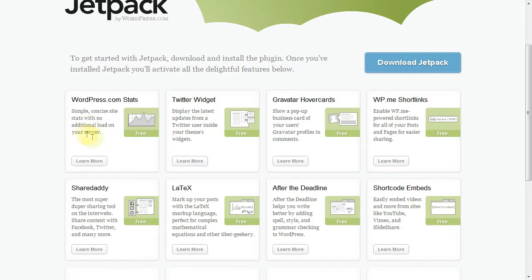So it's a really great, concise download that's got everything inside of it, as opposed to what I do right now, which is I have the WordPress.com stats installed, and then I have the Twitter widget installed. This allows you to do all of it in one place.